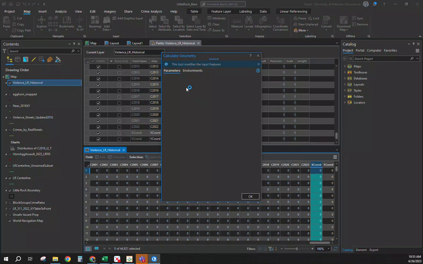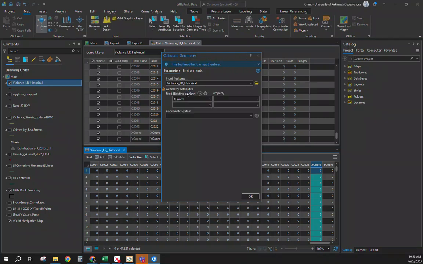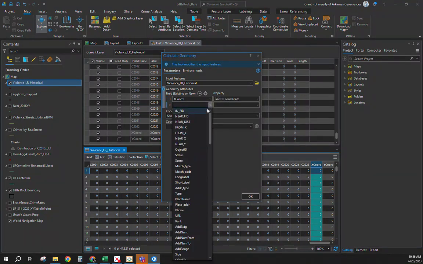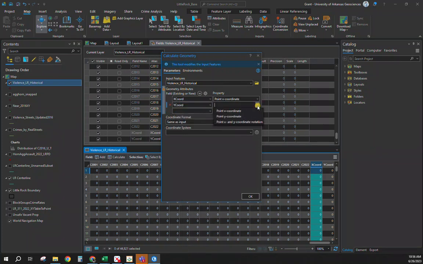You can see here, it's going to probably pick up that I want the X coordinate for this. So I just need to specify that here. It's a point, so I want that here. Since I already have it open, I can select and put in the second Y coord that I made here. Specify I want this to be the Y coordinate itself. The format, same as the input.